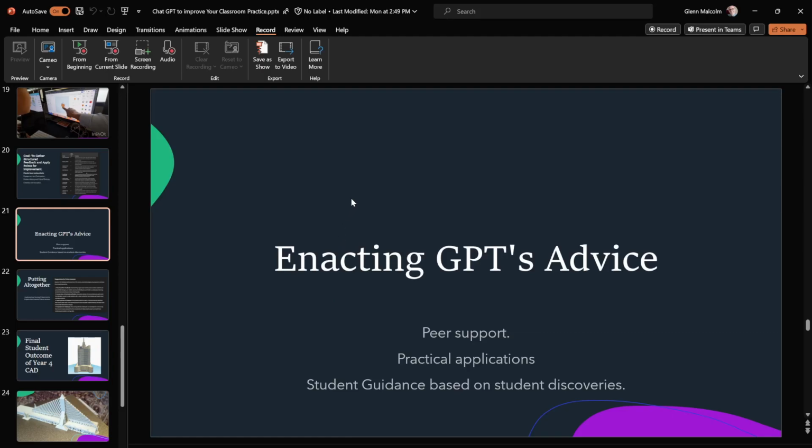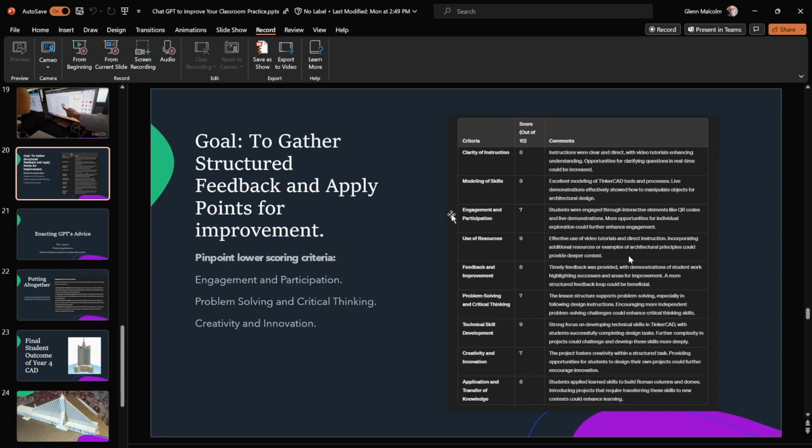So let's have a look at what we need to do next. And acting on GPT's advice, we've got some peer support, practical implications, and student guidance based on the student discoveries. So we just pop back into the rubric. The rubric here is actually much larger and I would say more involved than what's happened today when I've gone and re-evaluated it, or reused it.